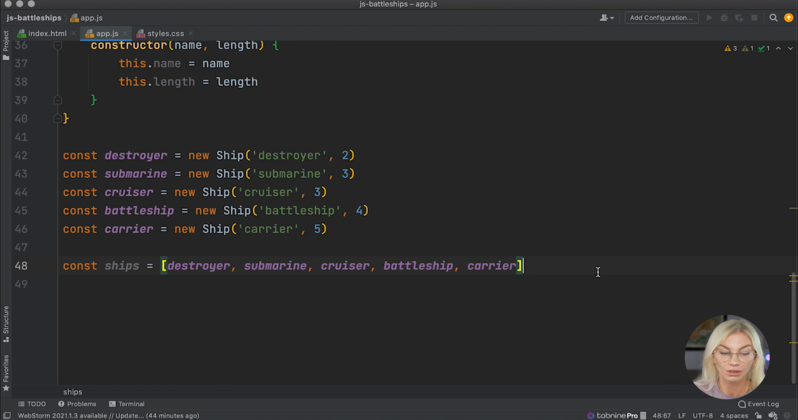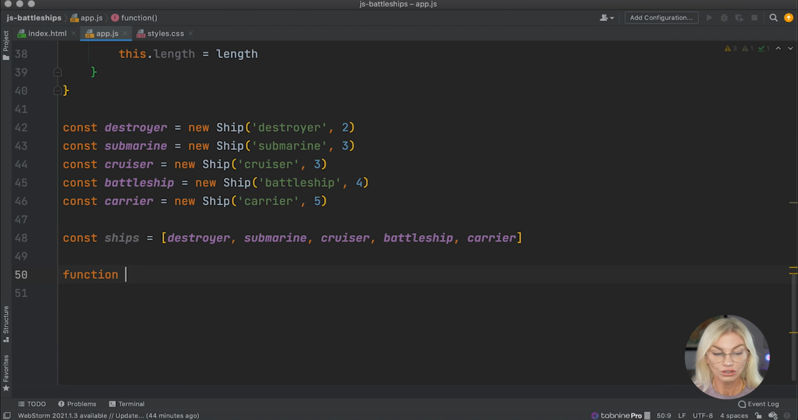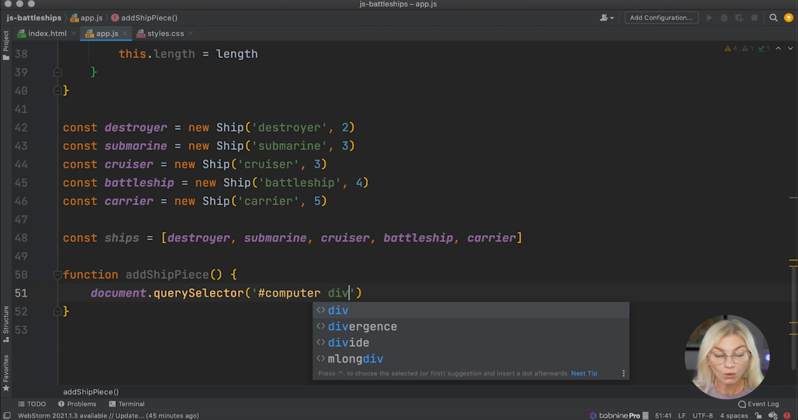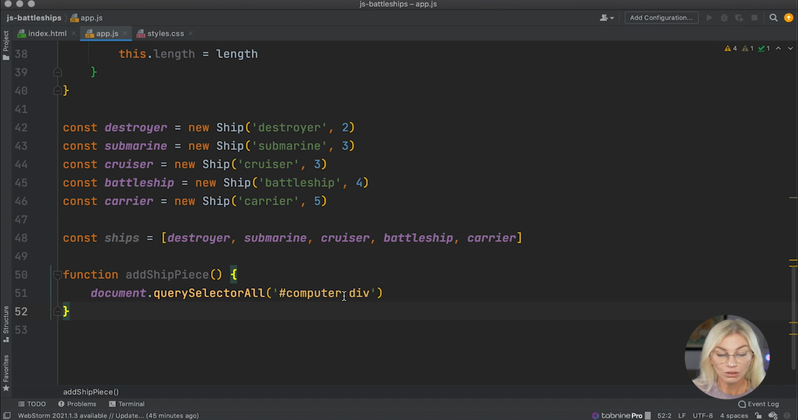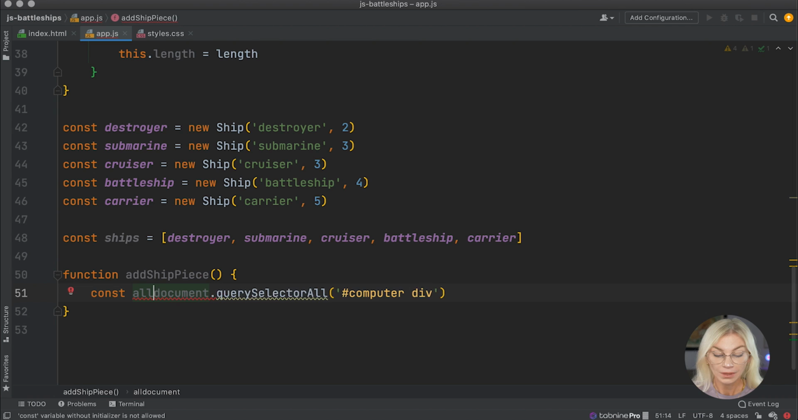So I'm going to write a function called add ship piece individual, and we're going to add each ship individually first, and then we're going to loop 5 times and add all 5. To add a ship piece, we're going to have to pick out the board that we're working with. So I'm going to use document query selector all, look for the element with the ID of computer, and then look inside that and get all of the elements that are divs and save them as something. I'm going to save this as const all board blocks, just like so.